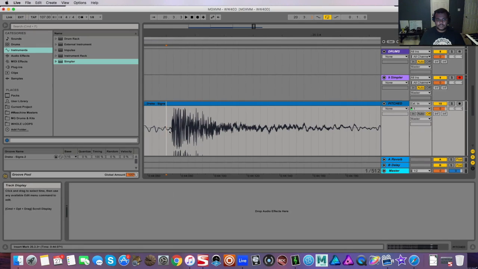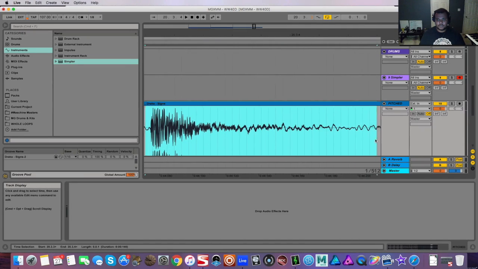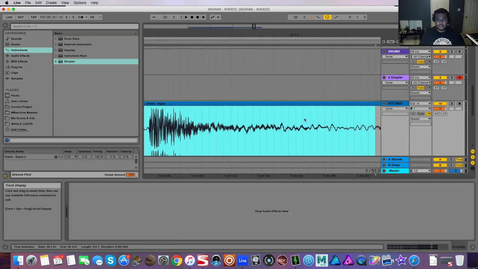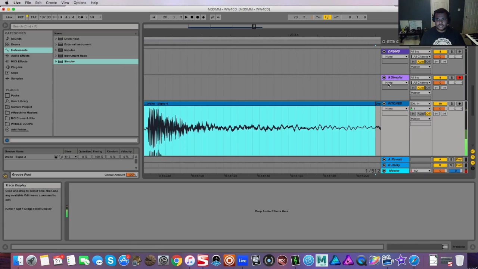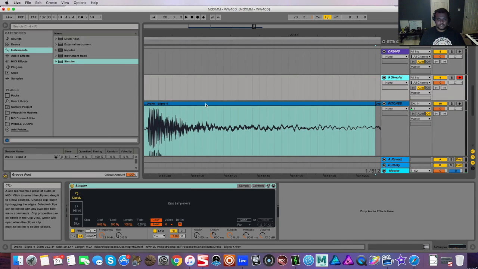You can grab any piece of this. This is the rim shot itself. I'm going to go ahead and right click on it to split it. Right click again to consolidate. Go ahead and highlight our MIDI channel where Simpler is. Hold Alt on your keyboard and drag this down.